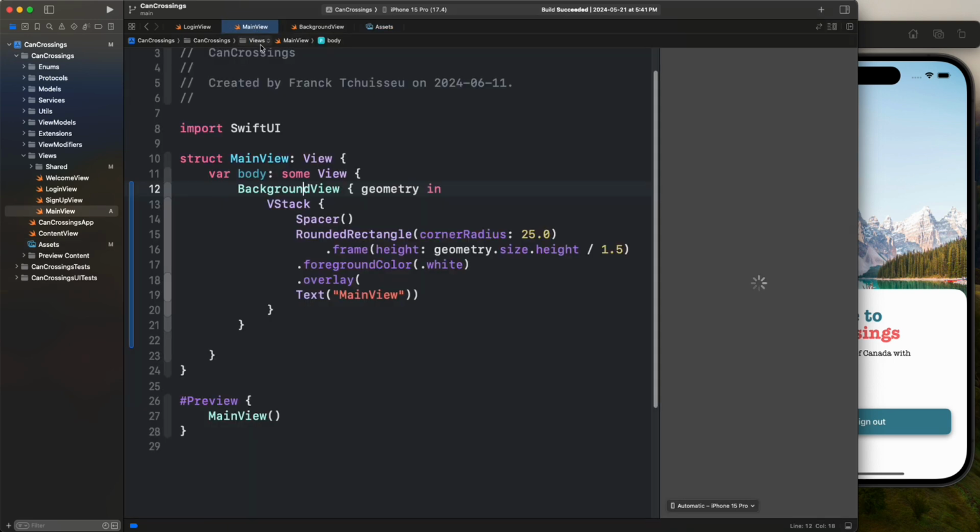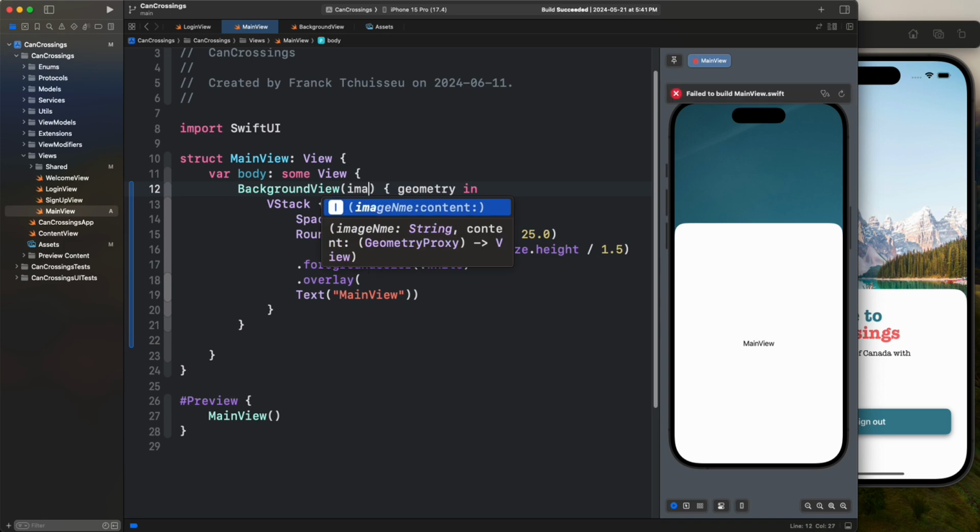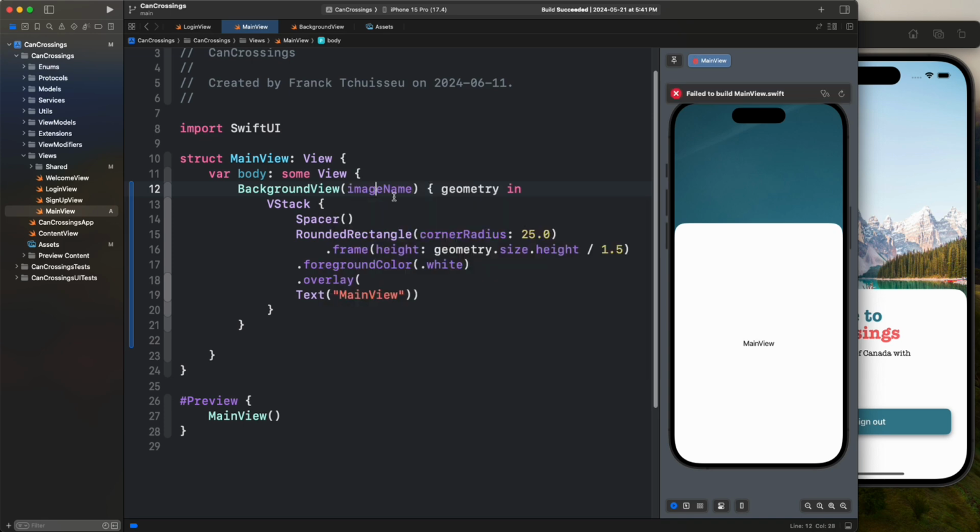So if we go back on this main view, here now we can provide an image name. So here it's going to be image name. And oops, we have a small typo on this image name, so let's fix it.